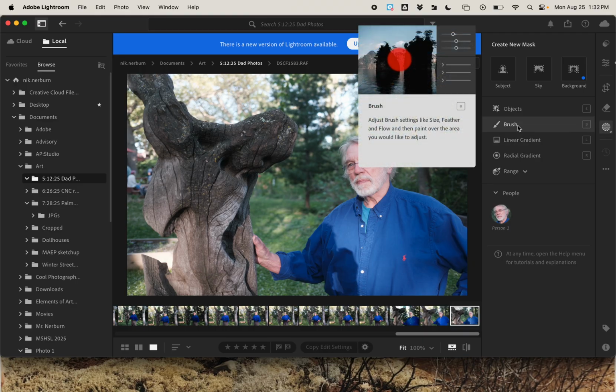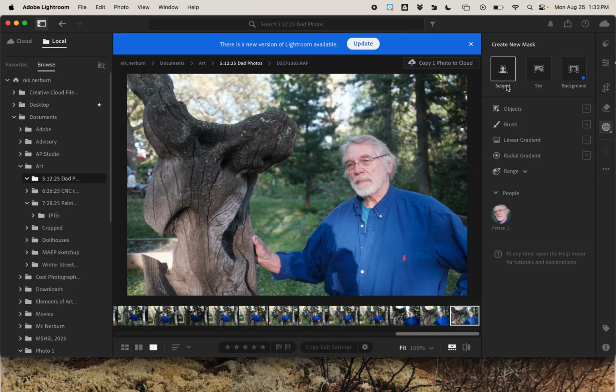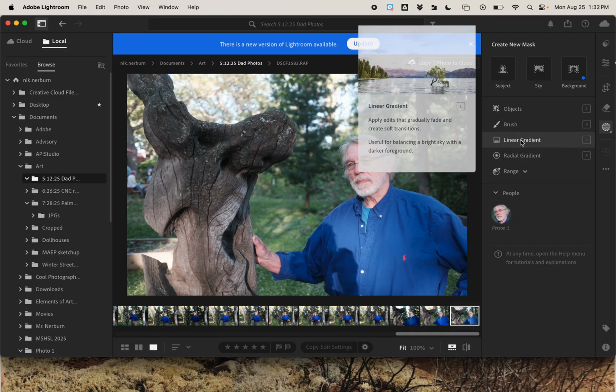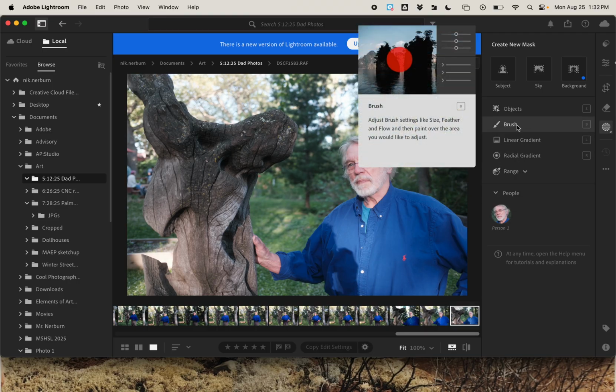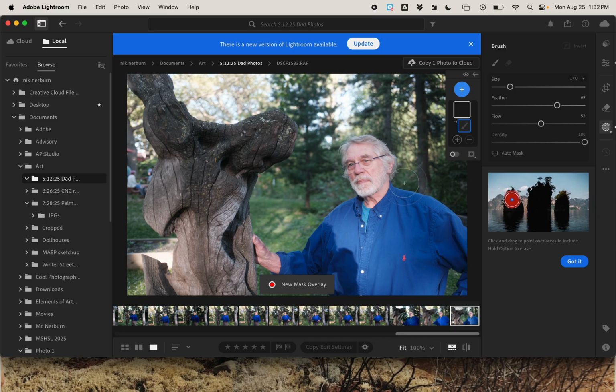Once you master brush, you're welcome to move on and try these other types of masks. Linear gradient is very cool. Radial gradient is also super interesting, but for now, let's just pick brush. Brush is where you can draw over an area and tell Lightroom to brighten or darken it.